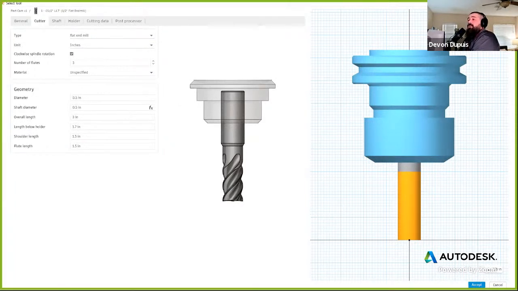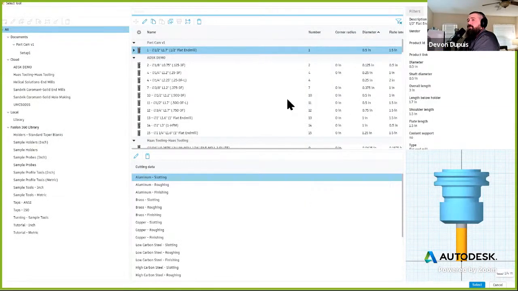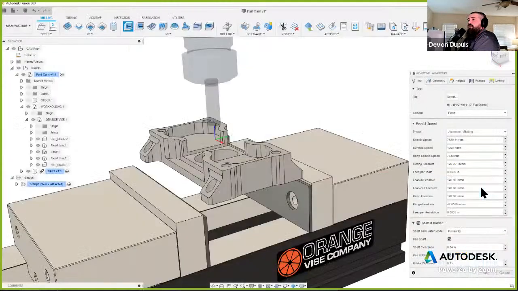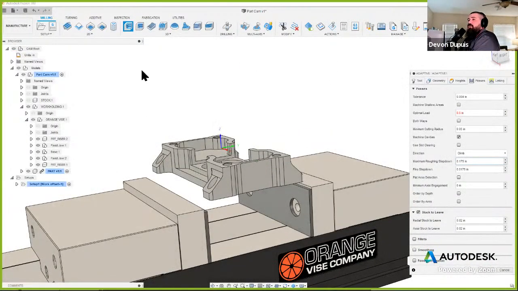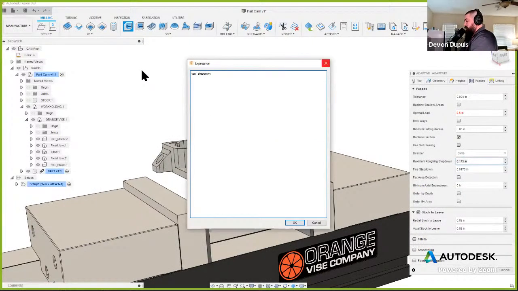So here we'll hit accept, and then we'll select it. So now we can see that's in the document. And this maximum roughing step down here, we can right click, edit the expression, it just says tool step down. So we could type something in here like tool and then underscore. And I see a bunch of these pop up, so I could just scroll through here.